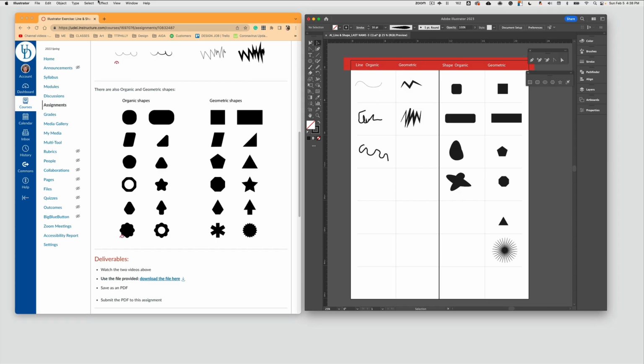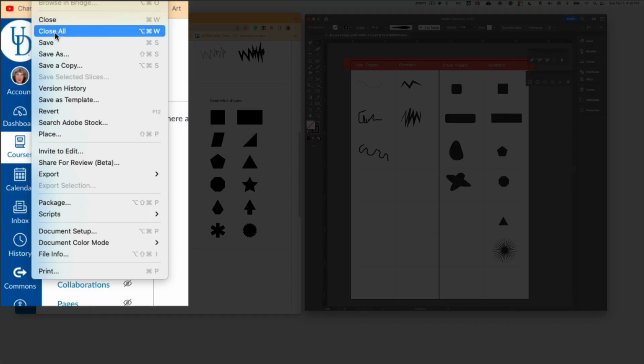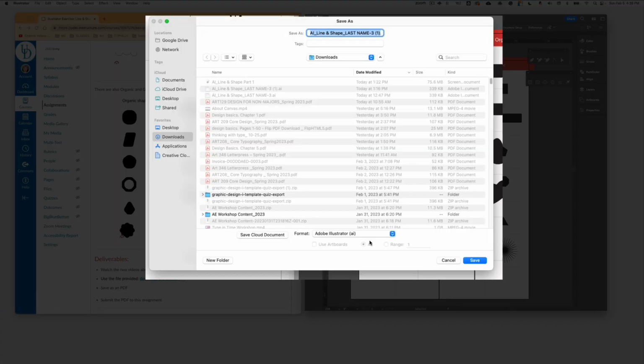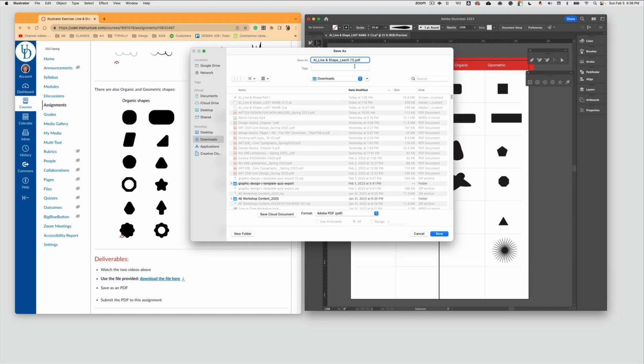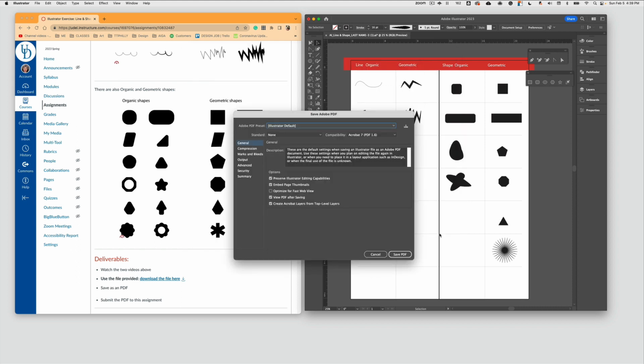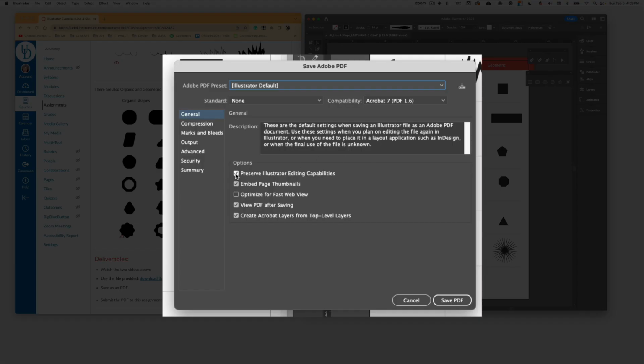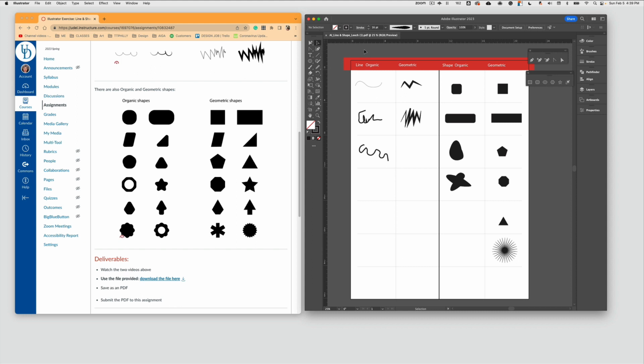To do that, go up to File, Save As. You want to change this to a PDF. You put in your last name and save it to a folder on your desktop. You should be saving each of the assignments under some sort of filing, maybe the name of the project. You don't need to have any of these on. Just take them all off. You do not want to preserve editing path. That makes these files larger and is unnecessary for what I need. And then hit save.